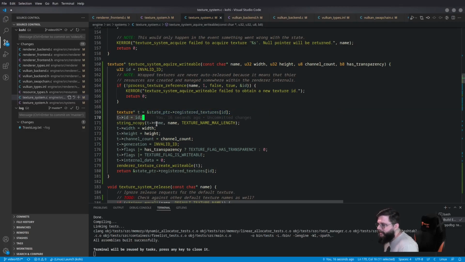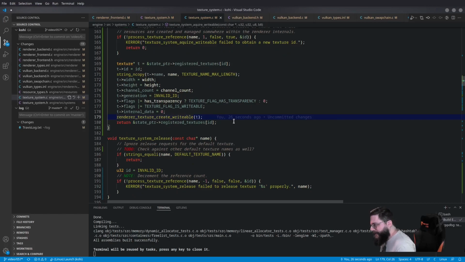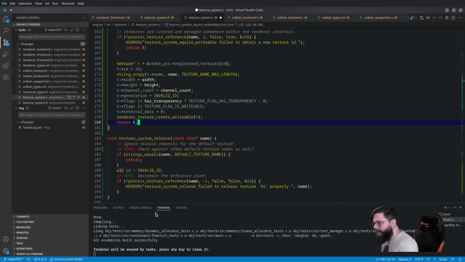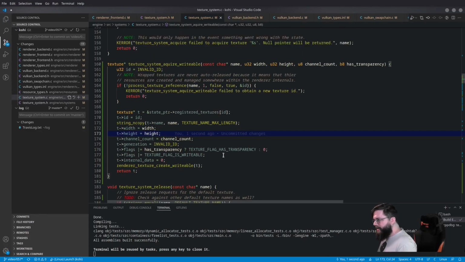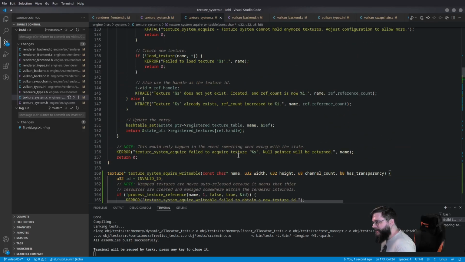We set the ID, copy the name, width, height, channel count, generation, all things we've seen before. The internal data is set to 0, and then we do render texture create writable, and we pass T through to that. That will create our internal data for us. That's writable as we need it. And then we go here and we say we want to return. Actually, we could probably just, instead of returning the address of all that, we could just return T. Keep it simple. So that is our texture system acquire writable. Not a whole lot of complexity there. It looks and sounds more complex than it is.